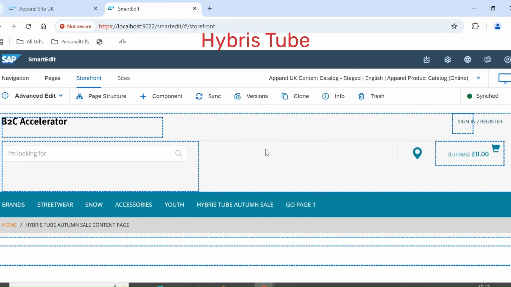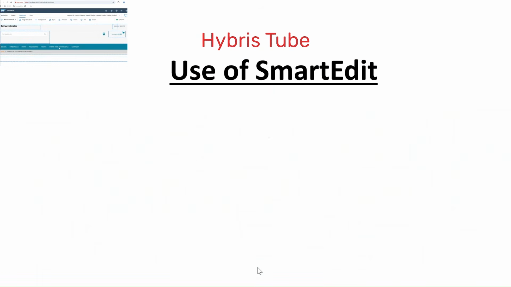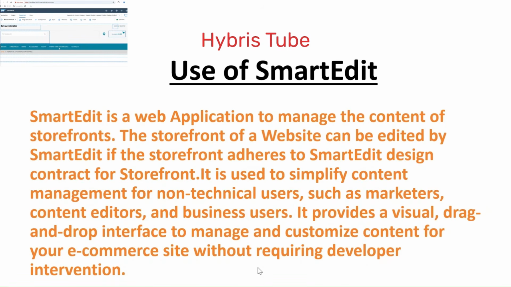We will discuss this in detail in some time, but I hope now it is clear to you about the use of smart edit. So now we can say that smart edit is a web application to manage the content of storefronts. You can create a new custom CMS page and you can add a new component on top of that CMS page. So the storefront of a website can be edited by the smart edit if the storefront adheres to the smart edit design contract for the storefront. What is this design contract? We will discuss in some time.